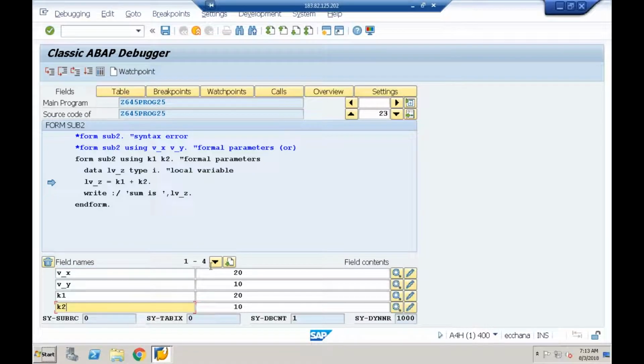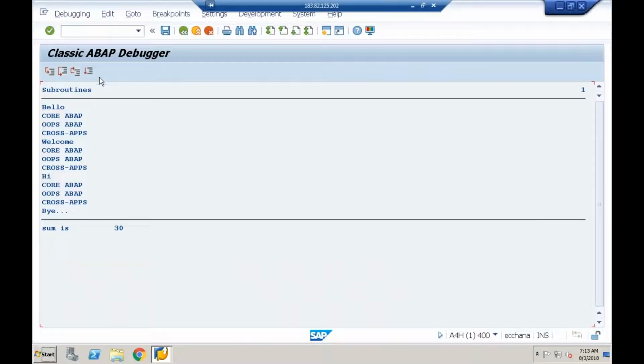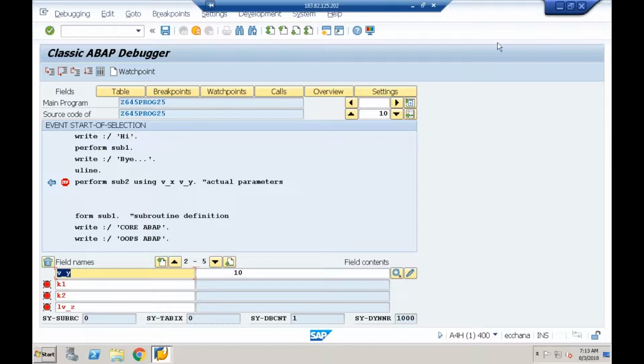And if you further scroll down, lv_z also is recognized, by default an integer contains 0, right? So I'll press F5, done. lv_z is 30. F5, done. I got the result. Sum is 30. The control is coming out of the subroutine when I press F5.